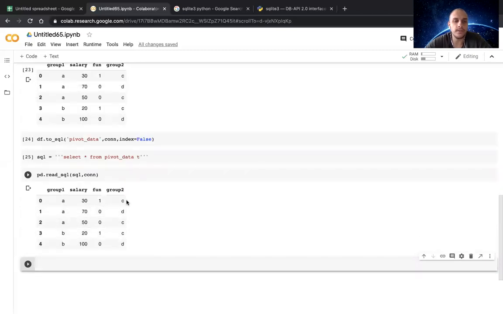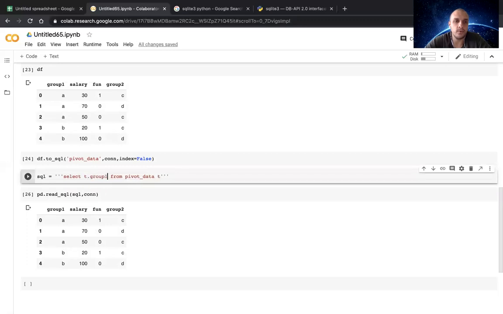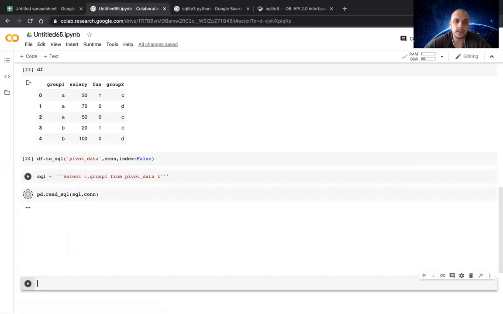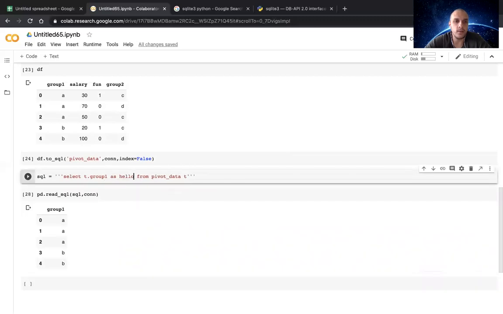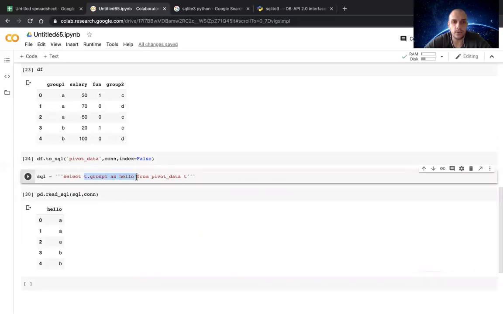And now I have retrieved this data from the database. For example, I can prove to you that it is SQL and it works. For example, I could rename this column as hello. So now it's absolutely legitimate SQL code, and you can work like this.